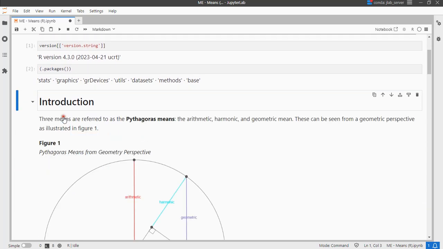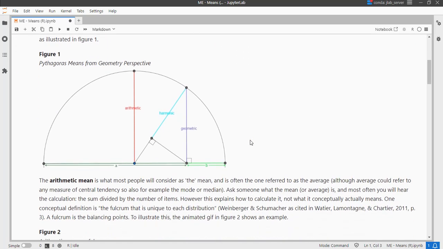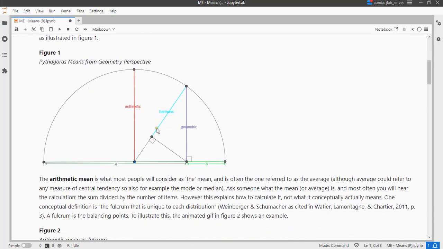come with R. So a mean is actually a very generic term, and when people say mean, they usually refer to the arithmetic mean, which is also what they often refer to as average. Although there's also the harmonic and geometric mean, and those three together are sometimes known as the Pythagoras means because they have a geometry perspective that you can actually find them in.